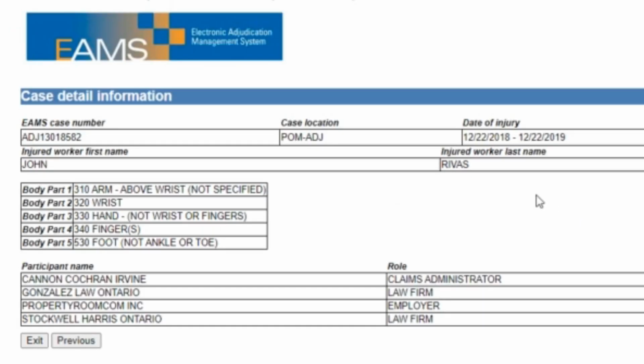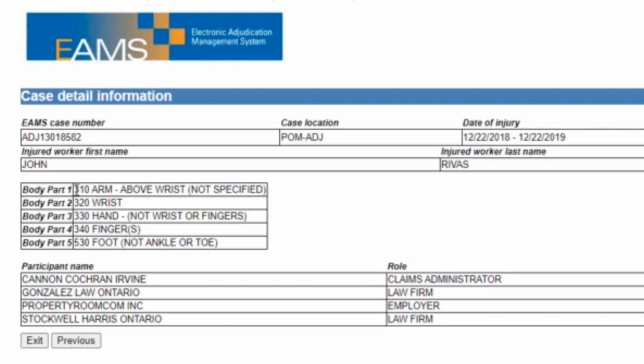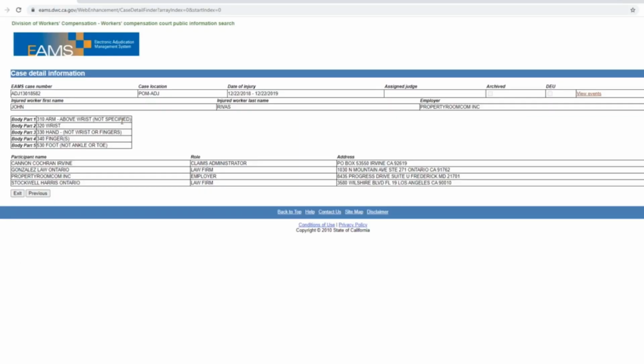Here we're going to know the body parts. Each body part is done per code. So the arm is a 310, wrist is a 320, and etc. You want to make sure that when you're looking at this, that your attorney did actually file the correct body parts.